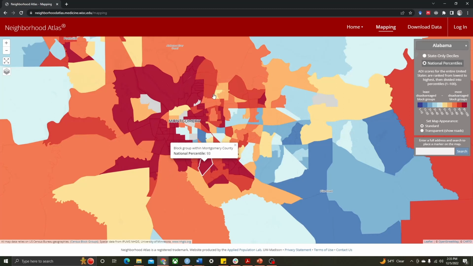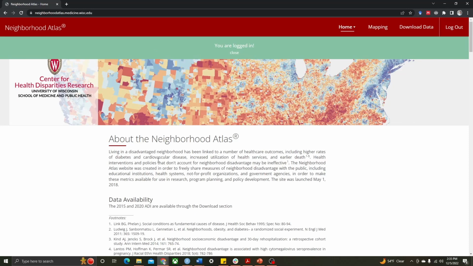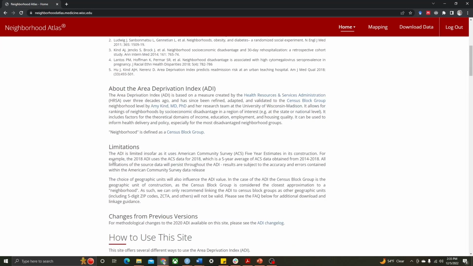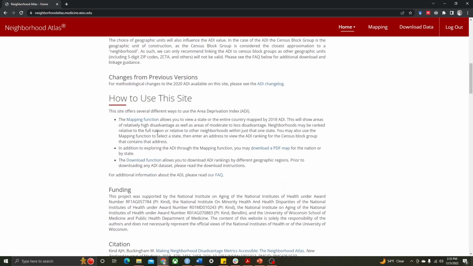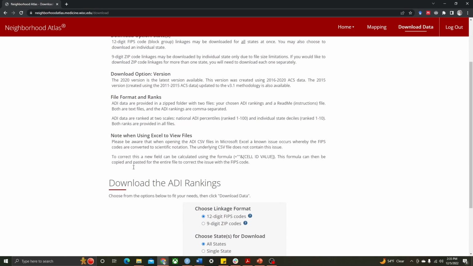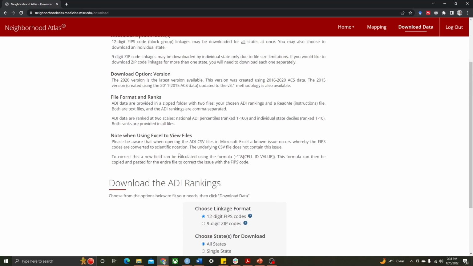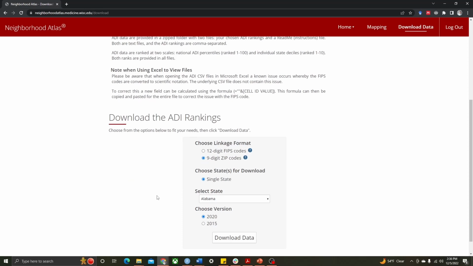But what you can do is, once you've registered, download the data yourself. There are really two ways to do this. I already have a login, so I'm going to log in here and show you the back end of it. You can use the mapping function, or you can use the download function. We'll go into the download function. We can either download the data based off the 12-digit FIPS codes. If you don't know what FIPS codes are, I had to learn about them myself. They're very involved. Or 9-digit zip codes, and this is the one that I went with.